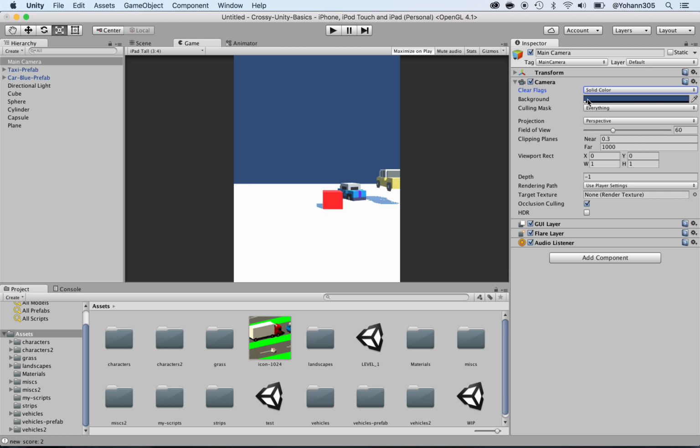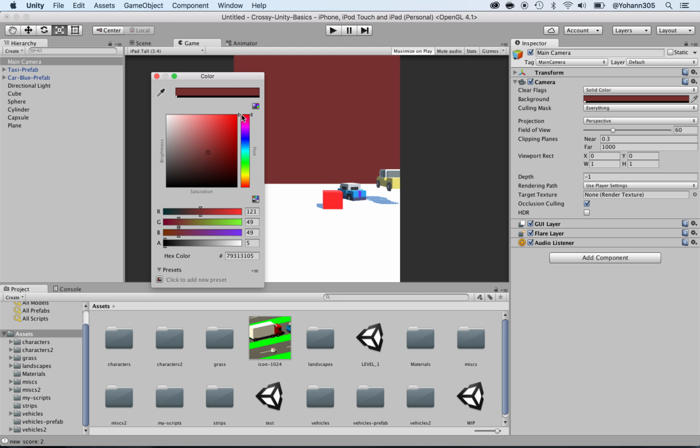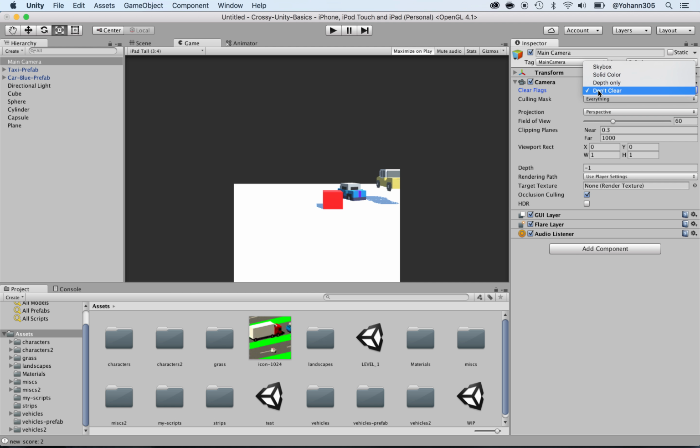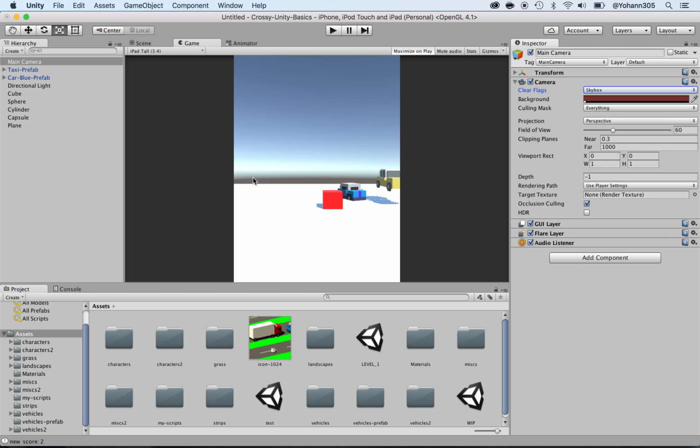And now, as you can see, it's blue here instead of being multiple colors, and you can click here and change the color to even like some kind of a red brownish color. And then you can also put don't clear or depth only. It's up to you at this point, but usually a skybox is the best way to represent the environment around.